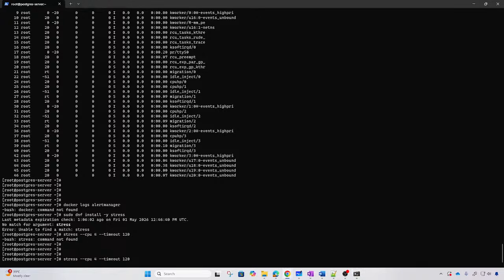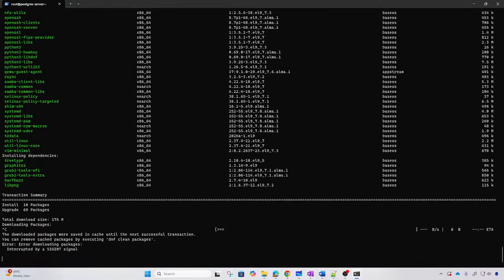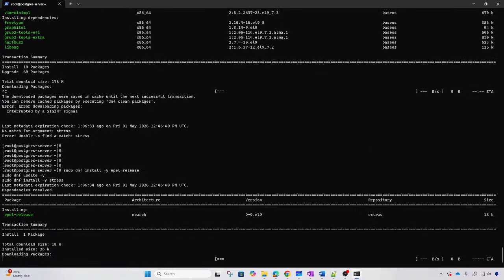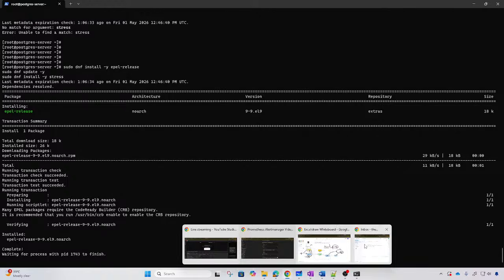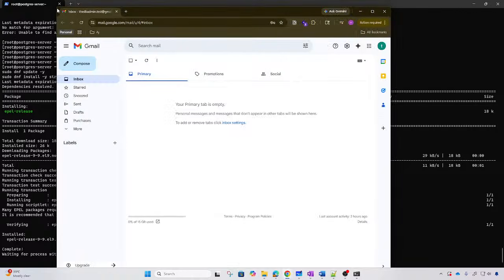Let me fix this also. Why is this not getting installed? Okay, so let's do it like this. Okay, so now the stress package is installed. I'll put a lot of stress on my server, and let's see if I'm getting the alerts or not. Okay, see here, I don't have any email.